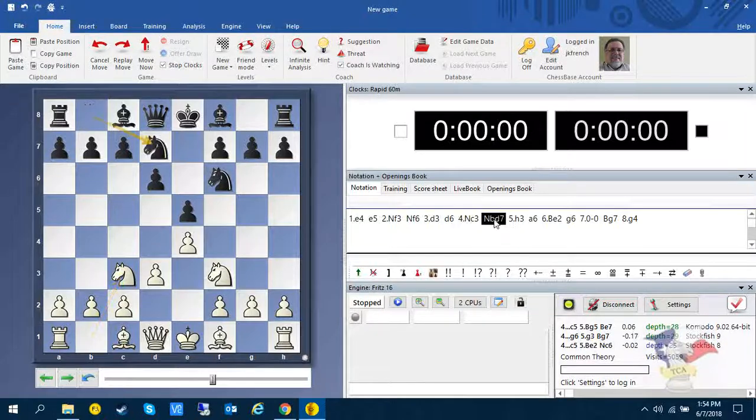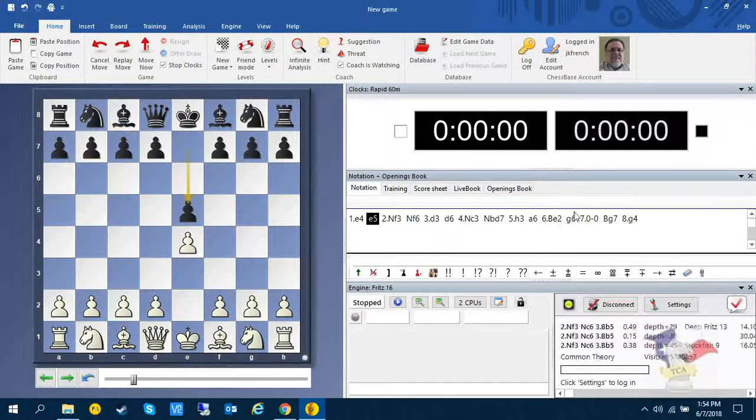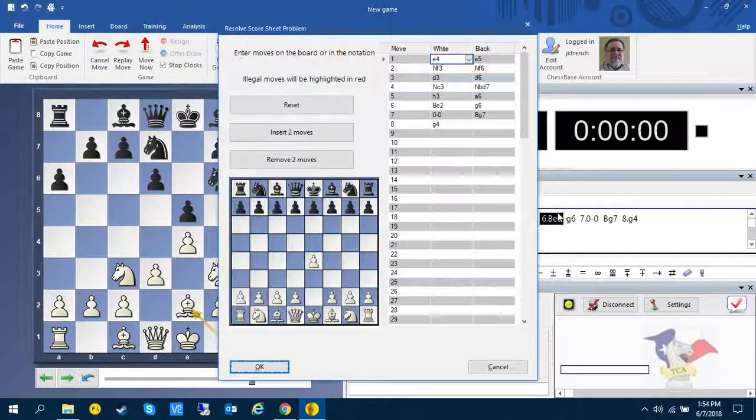So now I'm sitting in this game that I want to change, and I want to change that knight from knight on B to D7 move. It doesn't really matter where I'm sitting in this game. I can be sitting literally any place, and I can hit Alt R because that's my shortcut key to get to the resolve score sheet problem dialog.